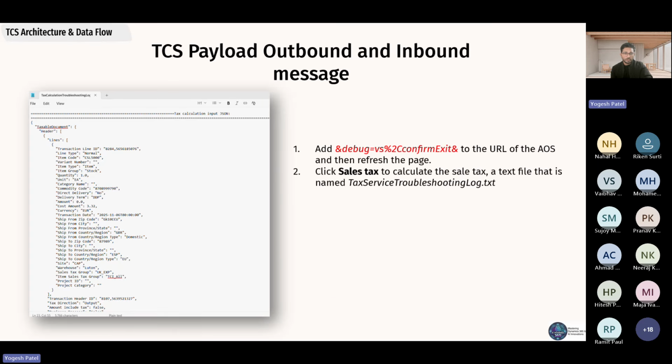In case of troubleshooting, if you really want to see the payload, outbound and inbound messages, TCS allows downloading it. All you need to do is put the red highlighted text here at the end of your URL. Then refresh the page. So obviously go back to the appropriate document, refresh the page, and it will download a text file for you.